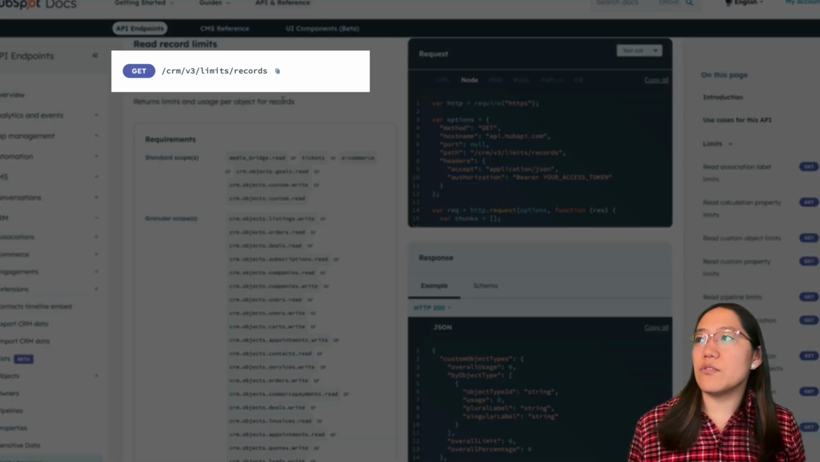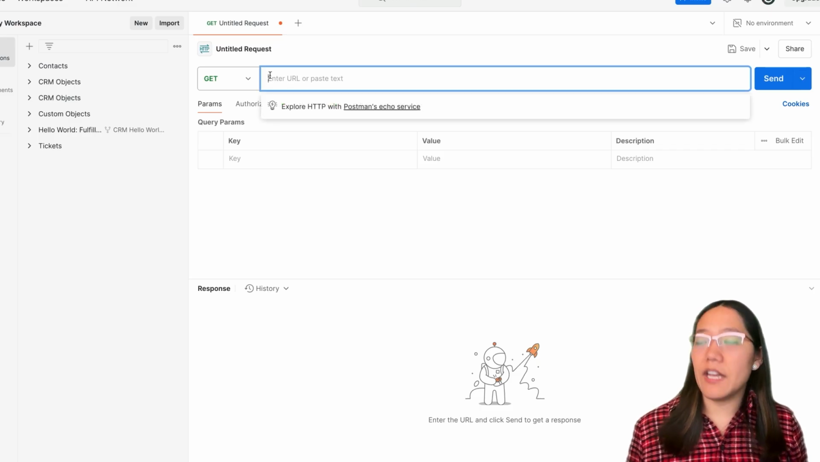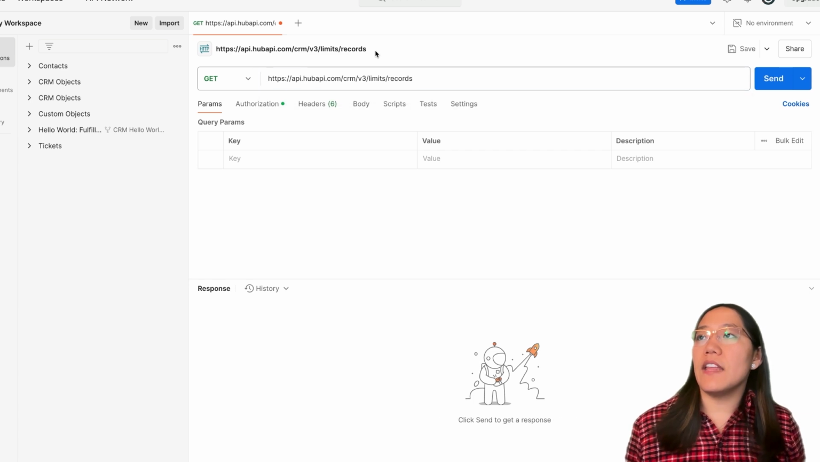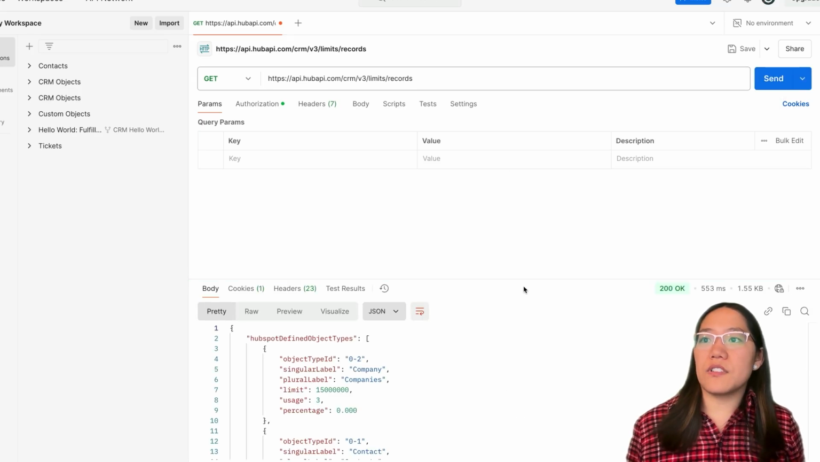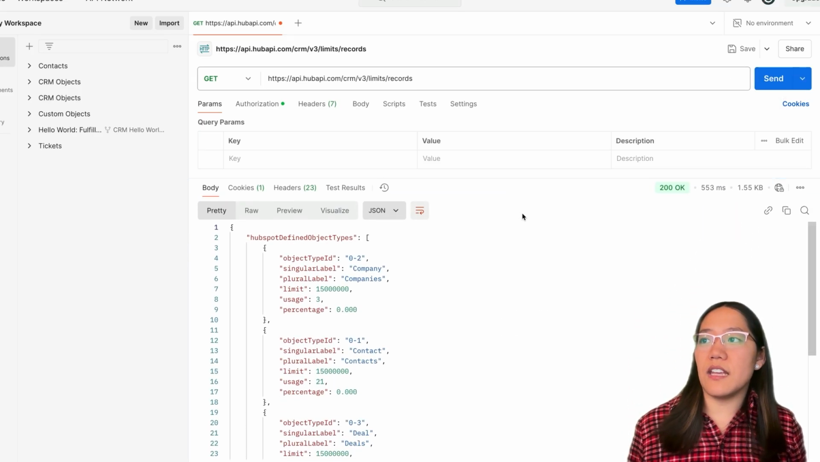Now let's go back over to Postman. Inside of Postman, we just go ahead and paste that. And this will call all of the limits for our records. And we'll just click send. And then in our response, we got a 200, which means that it was good.